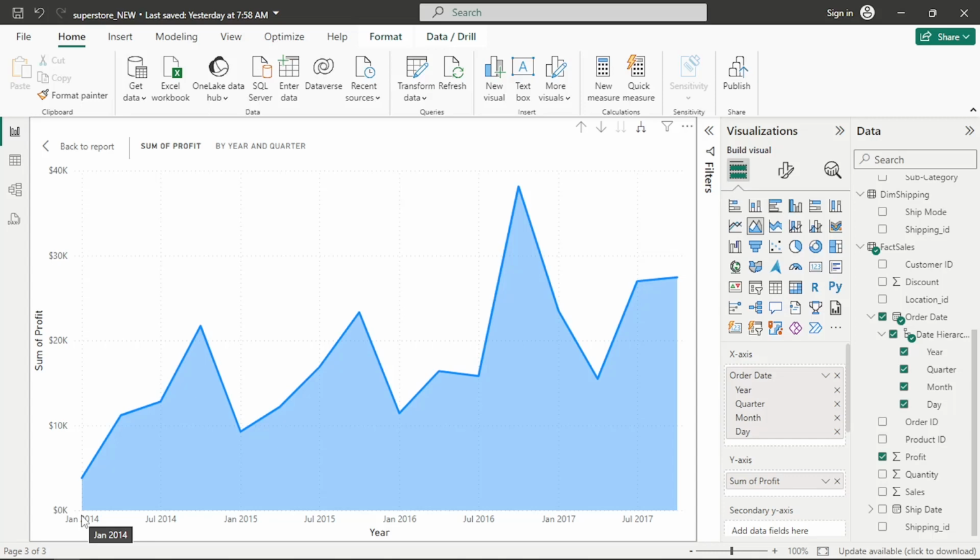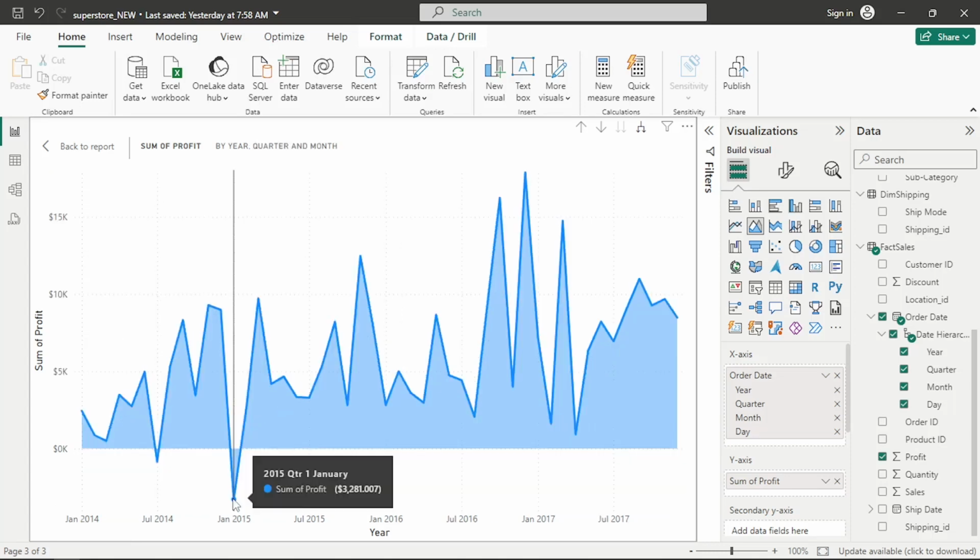If I drill down again, you'll see the year, quarter, and month, all the way to 2017, all the years. And you see, an interesting insight has surfaced, because in quarter 1, January 2015, there was more or less a loss. There was no profit. Rather, it was a loss. Also in quarter 3, that is July of 2014.